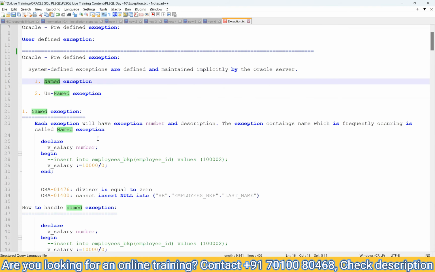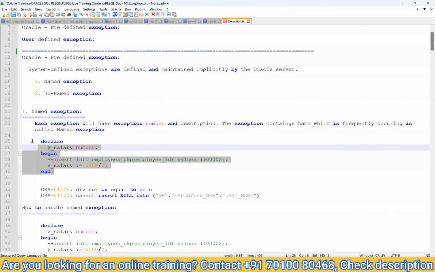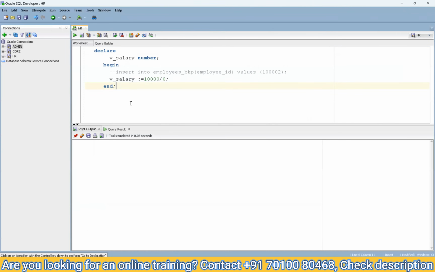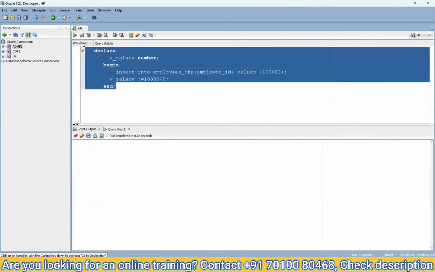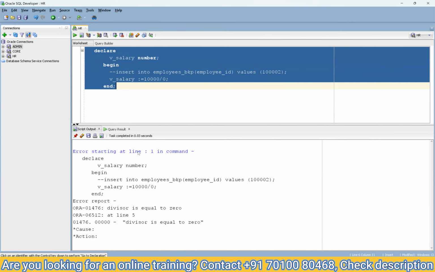Named exception means, say for an example, I will take this scenario and run it. What we are doing: declare v_salary, a number data type. I'm just taking this v_salary and printing a zero divide error. If I run this particular code, you'll get an error here, right? So what is the error number?